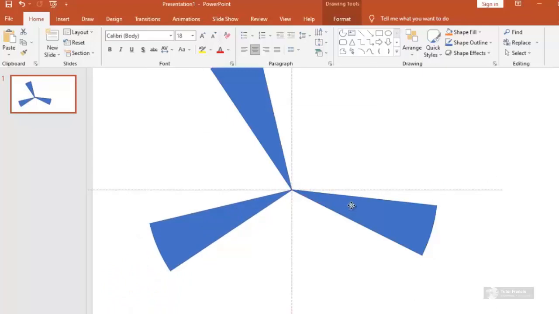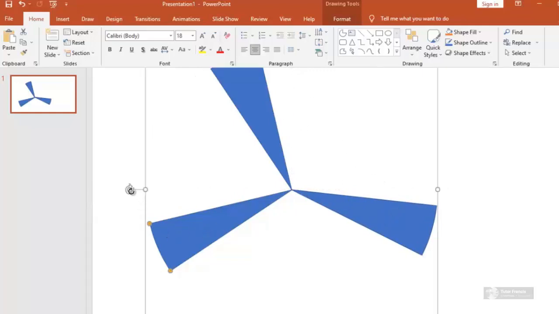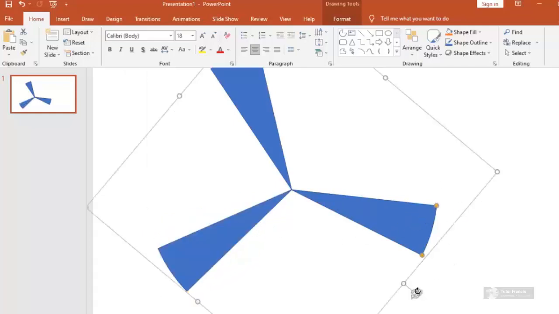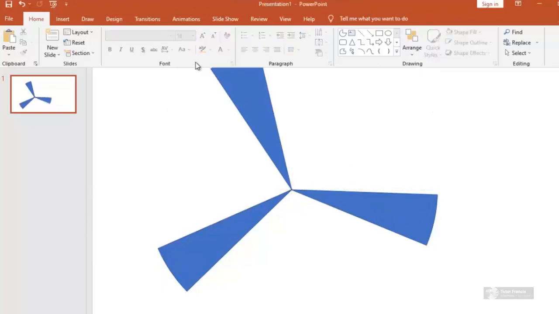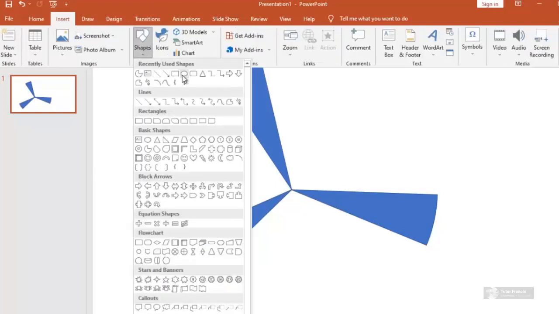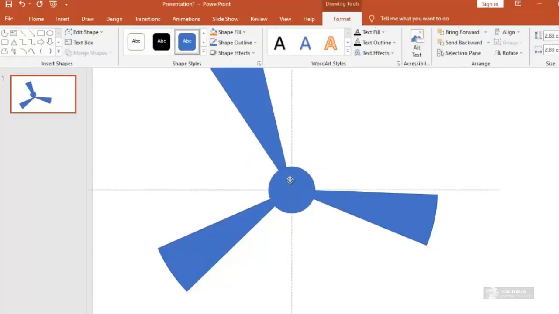Alright, so this looks like a fan blade. Okay, so the next thing you're going to do now is add what is in the middle there. So go to Shapes and go to Circle and draw a circle here in the middle. That is where the motor is.